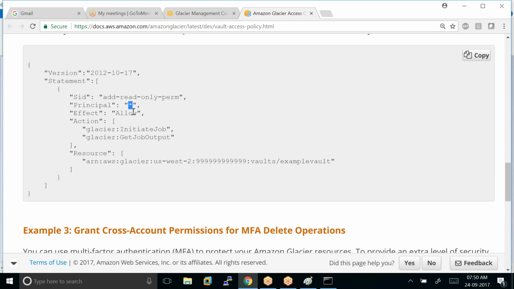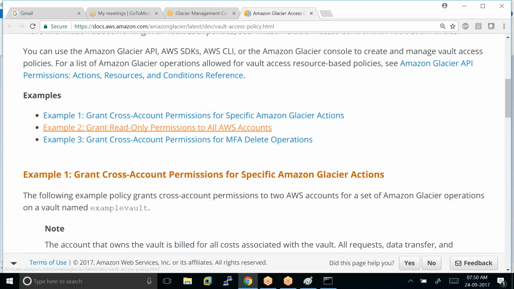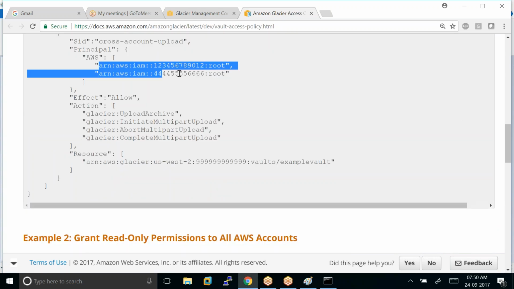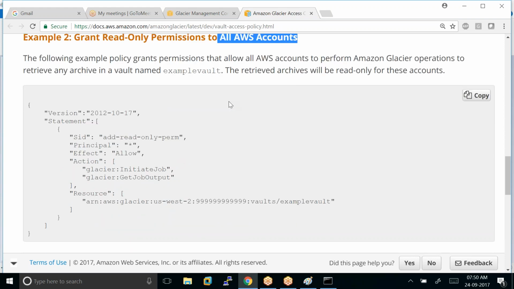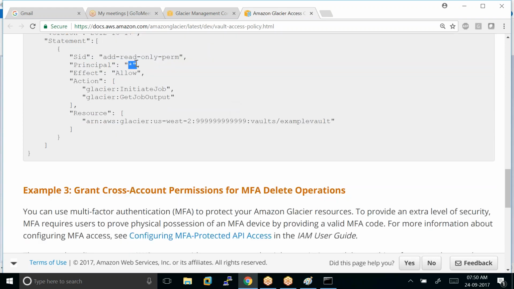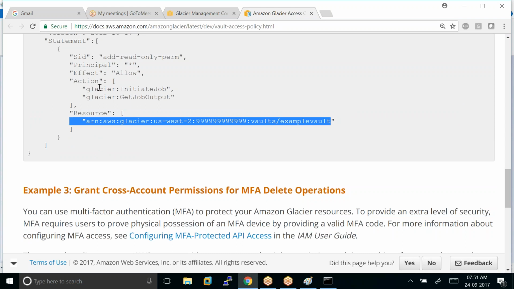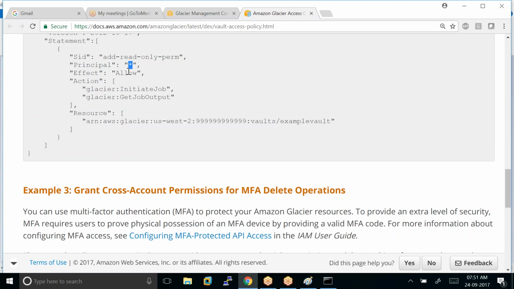The principal element you can find: we are specifying asterisk in our principal element. In the earlier example, the principal element is the root user of the associated accounts, whereas here this action is applicable to all AWS accounts. Therefore in this principal we need to specify asterisk since it is applicable to all AWS accounts. The effect is allow. This is the resource. So for all the users, we are going to apply read only permission. For read only permission, we are going to set a permission to retrieve the job output.